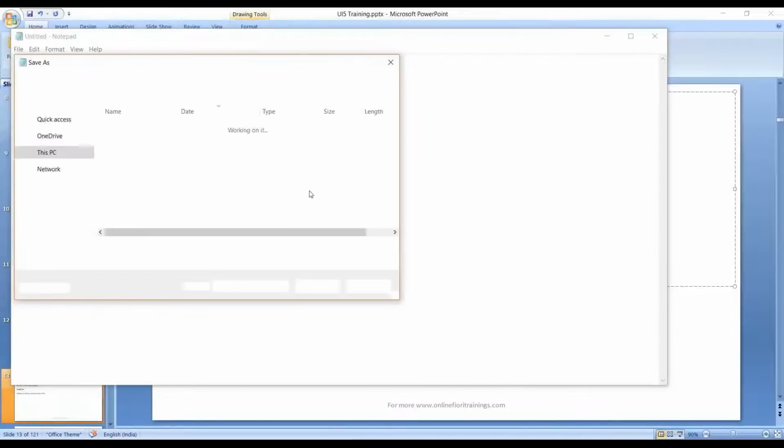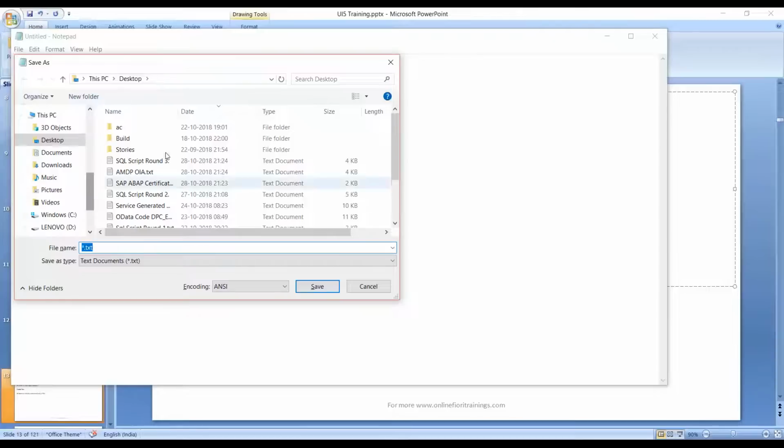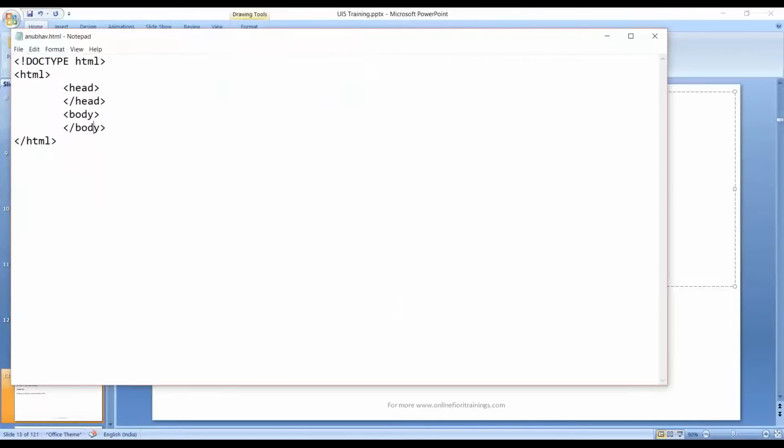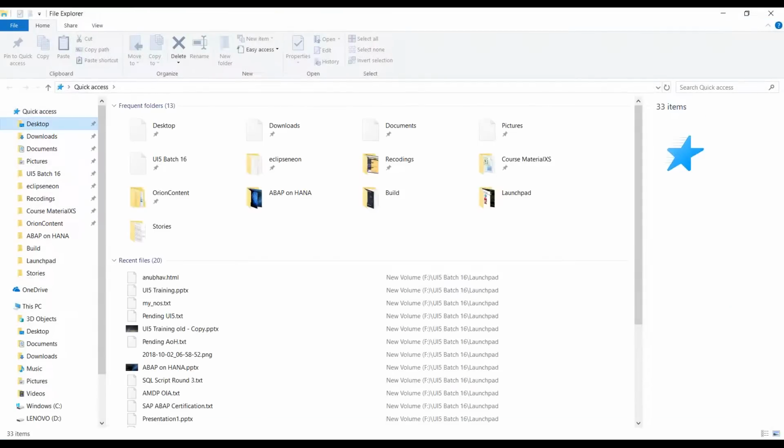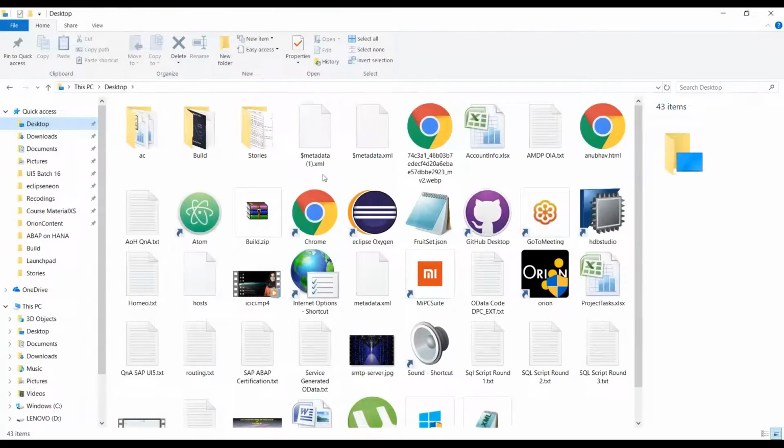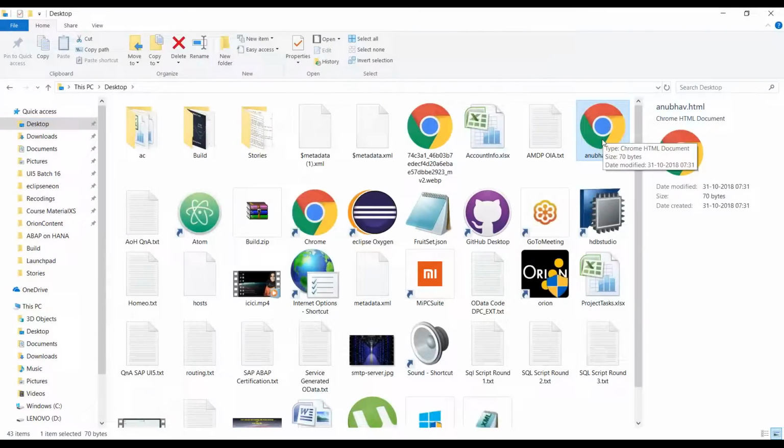I save this file in my computer somewhere. Let me save it on my desktop, and I can say anubhav.html with the HTML extension. Click on save, done. Now let me go back to my desktop and double click on the anubhav.html file. So you will see this anubhav.html created on my desktop. Let me double click on this. It shows nothing. The reason is simple, because I've not put anything yet into the body.